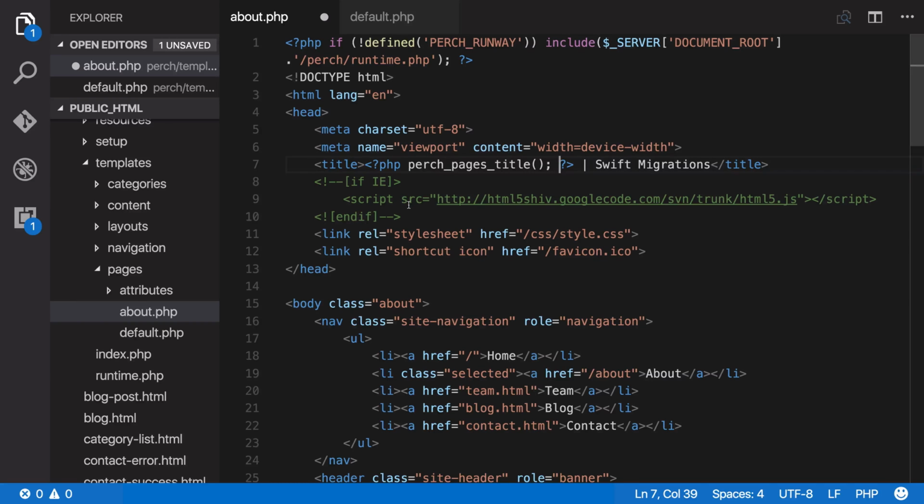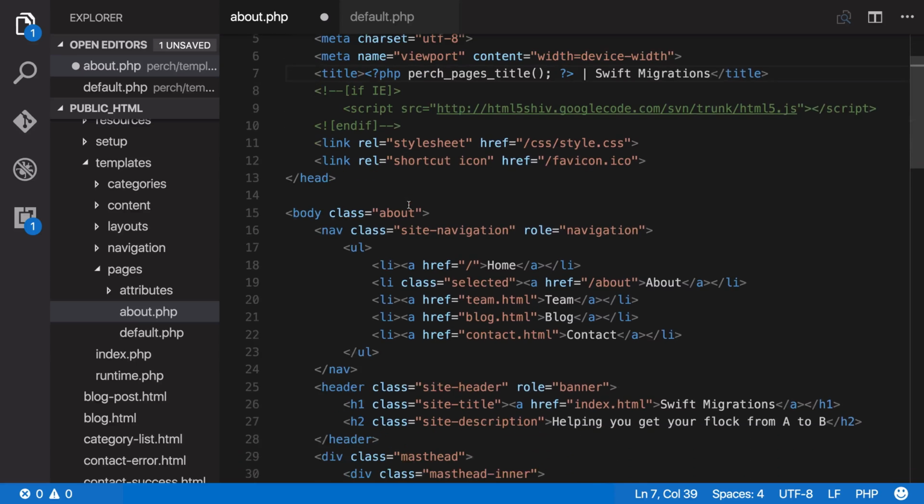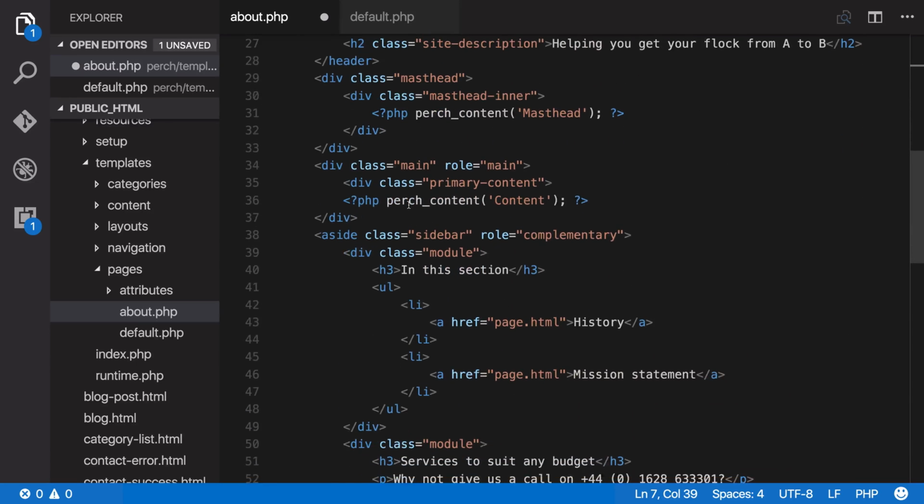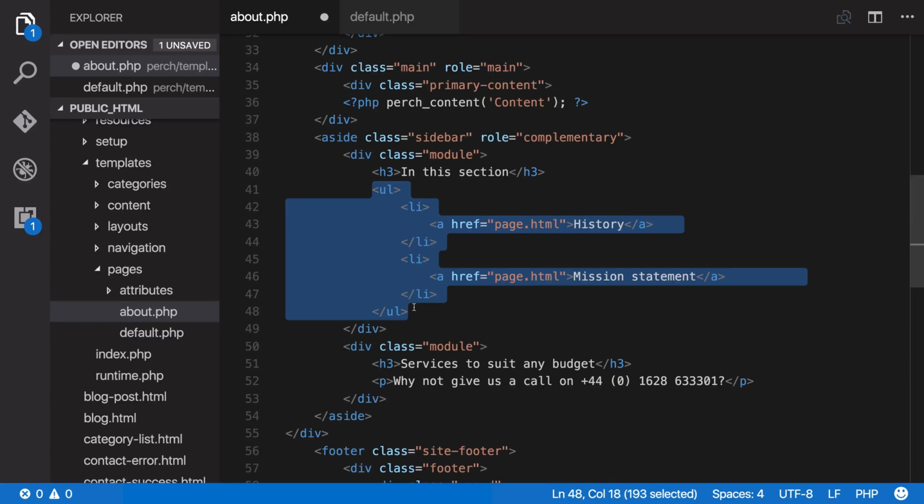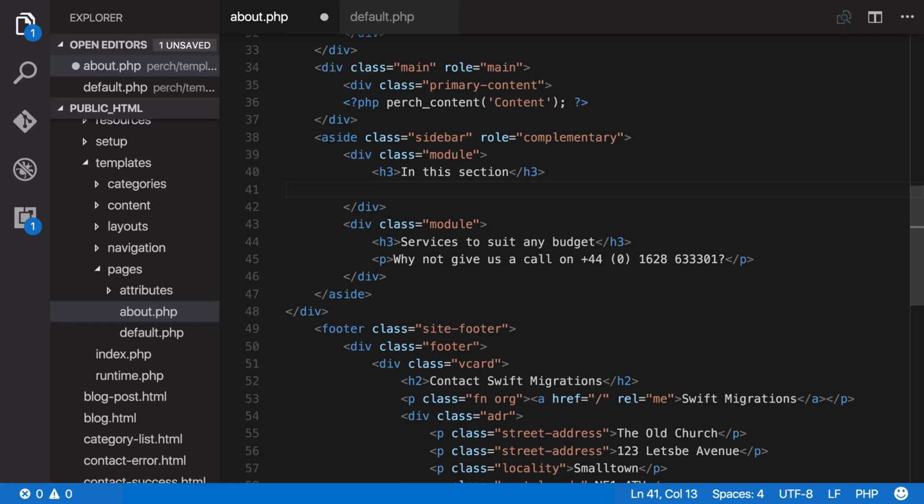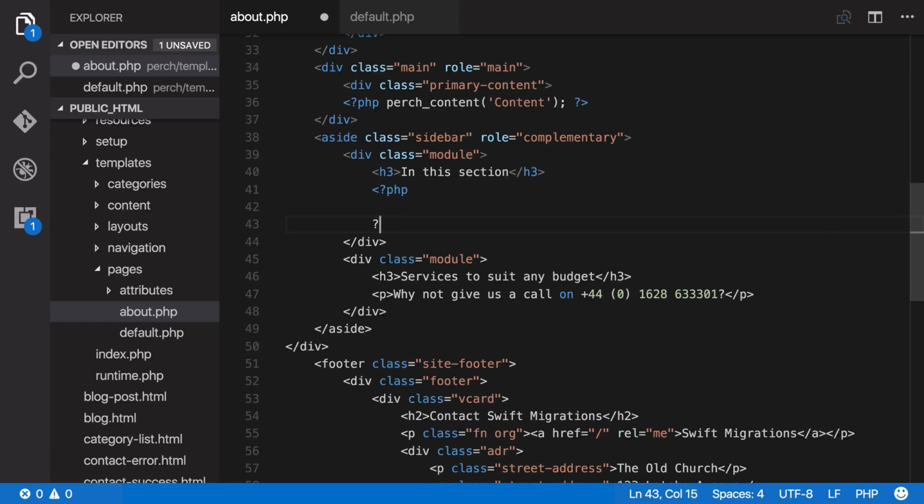Finally, I want to be able to navigate to these new pages, so I want to add them to the sub-navigation. If we go down here, we can see we've got this in this section area. So I'm going to take out this navigation. I'm going to add a little bit of PHP here. When you add any PHP to a page, you need to put it inside these PHP tags. And we say Perch Pages Navigation.